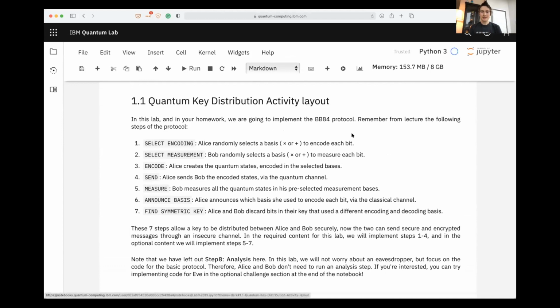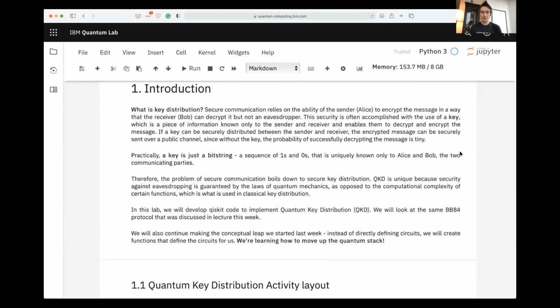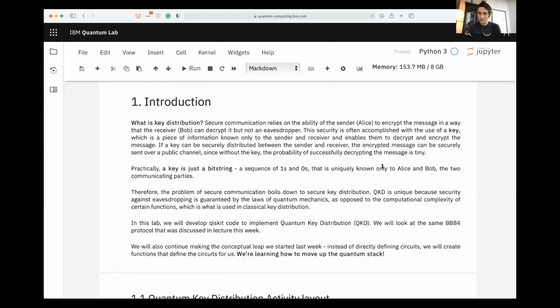I actually want to pause there and ask, does anybody have questions about what the goal of QKD is or what this algorithm is supposed to do? Because I think that is important. So somebody asks, would we consider this as a public or private key? Good question. So I would say neither.